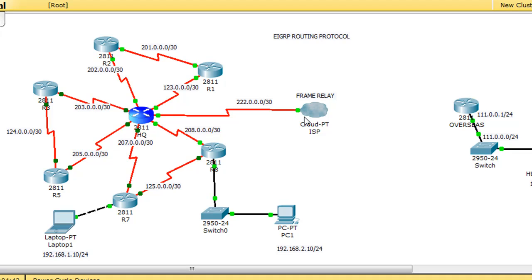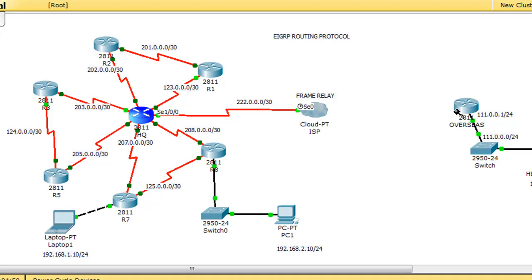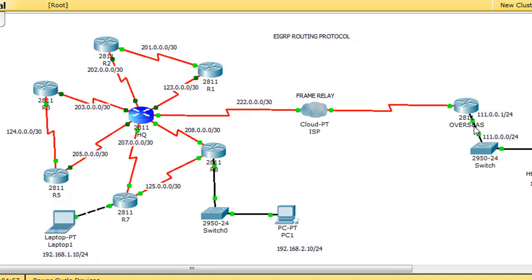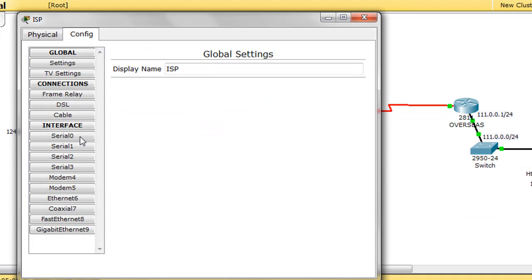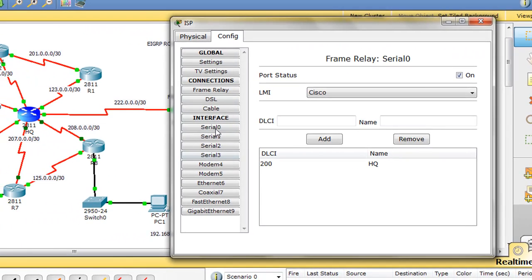And for this instance, it was serial 0, right? Then serial 1. So I know this overseas is connecting to serial 1 for the frame relay. So I go here. And this is for this right over here, the HQ, the headquarters.